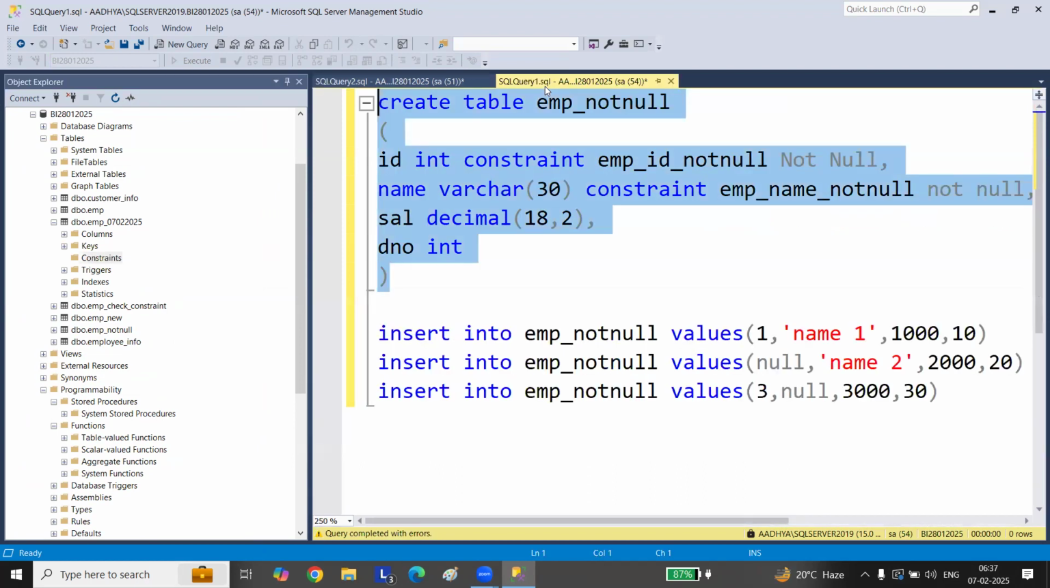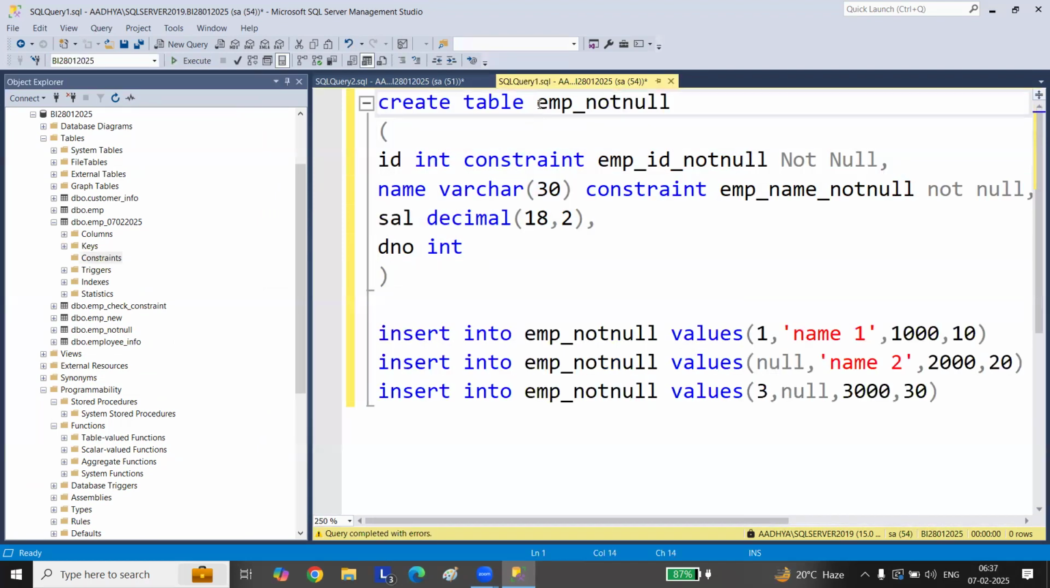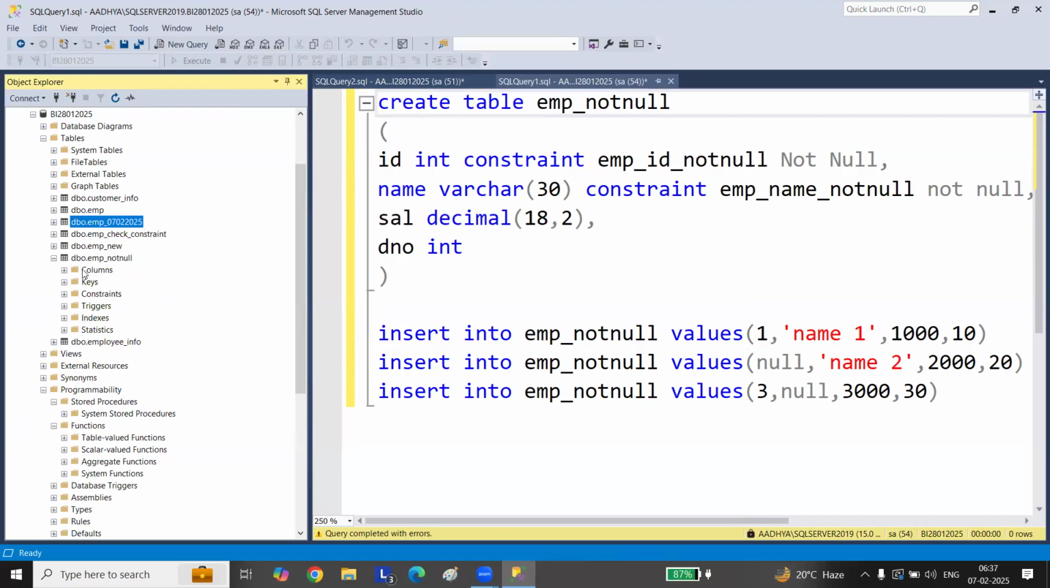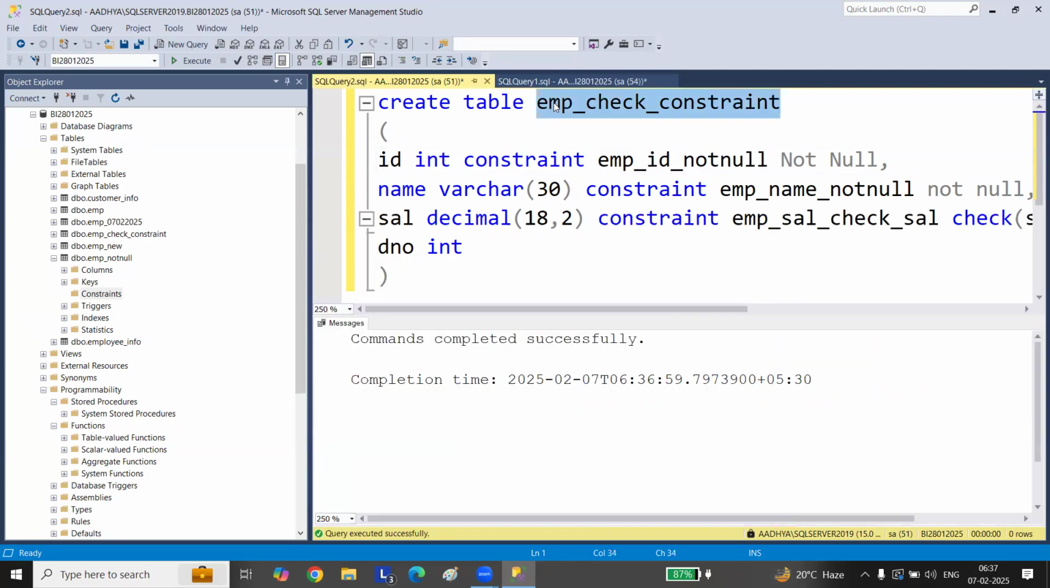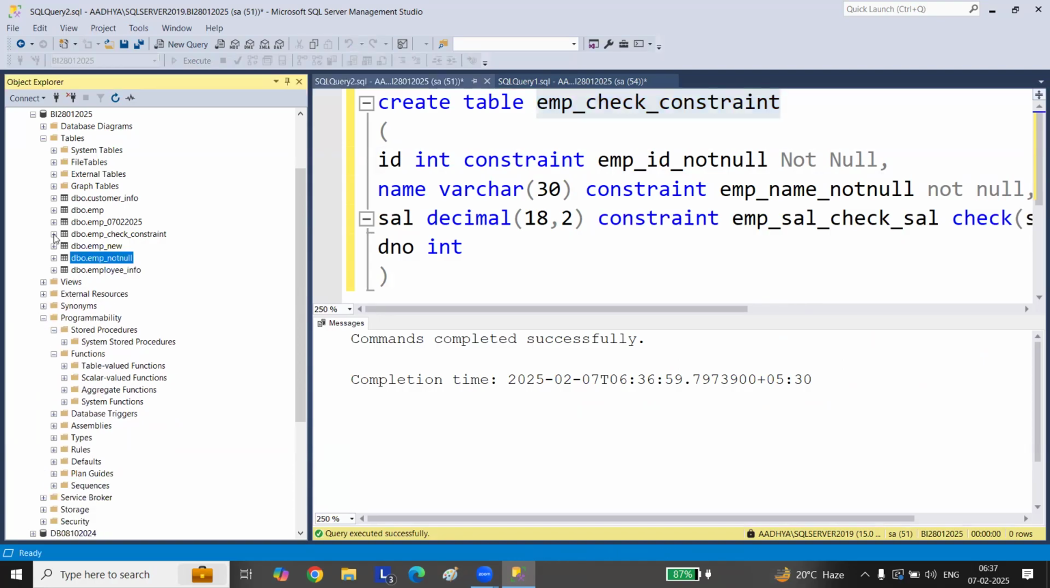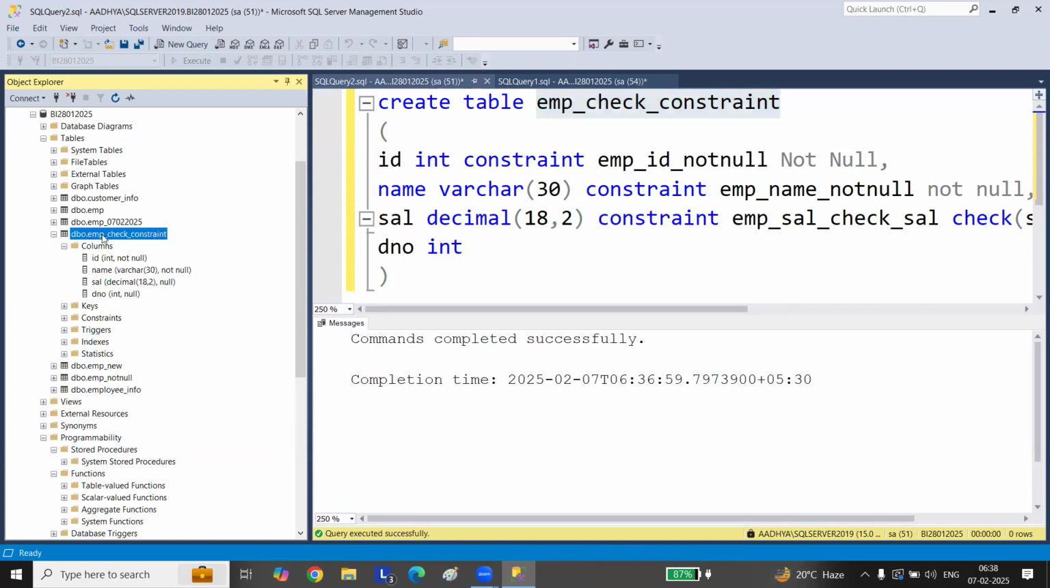We have defined this table with emp_, sorry, not null. Let's go to the not null table. In this you have constraint, click on this. Even though you created this constraint, you don't have anything created here. But if you go to this table, check constraint, emp_check_constraint, you see here it is given as null.